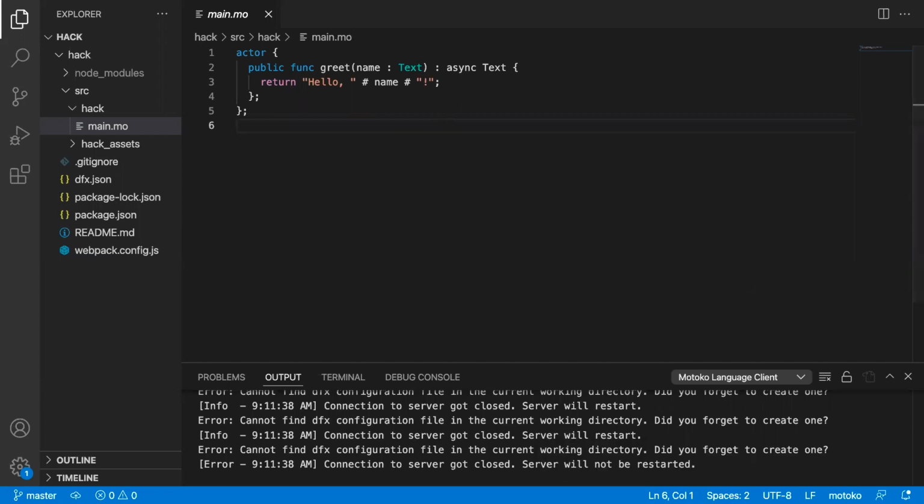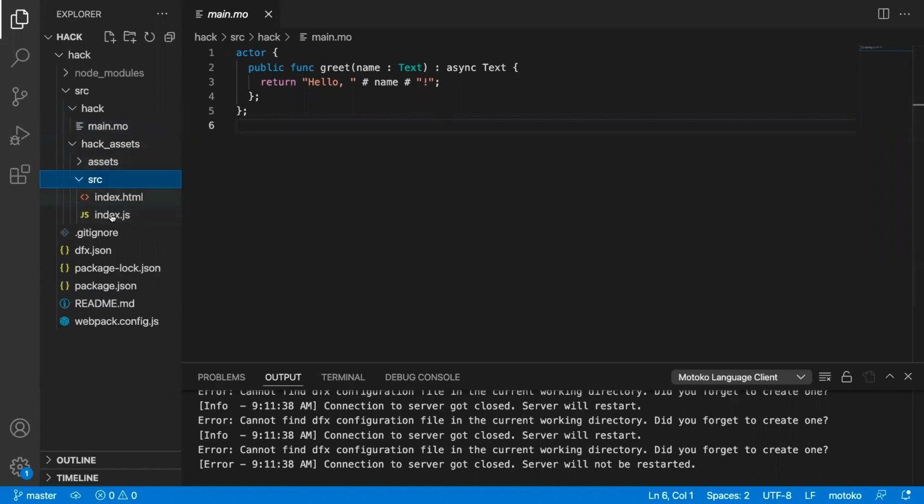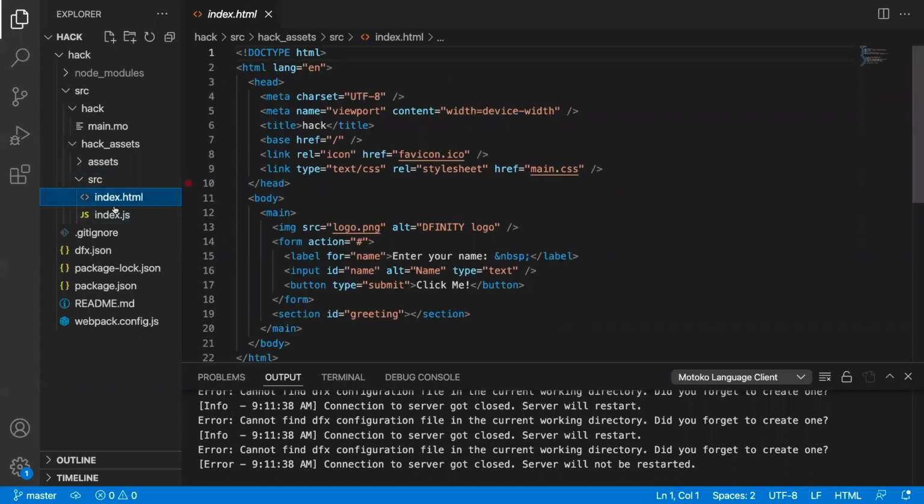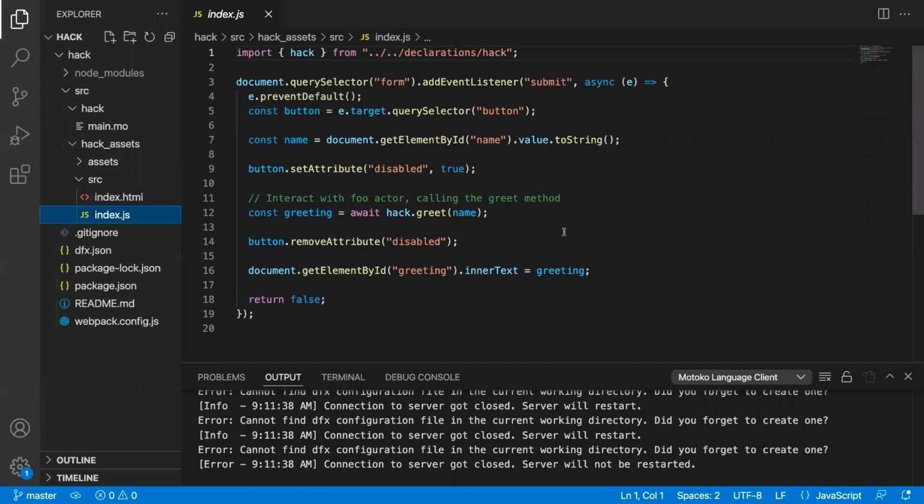We can actually load it up now, but I'll do that later. If we go into the assets folder, this is where we have our HTML. This is where we have our front end, and here we have the logic that connects to the backend. We import the backend functionality, and then we have just plain JavaScript that registers when we click a button, takes the information from an input box, and submits it to the greet function we have in the backend.